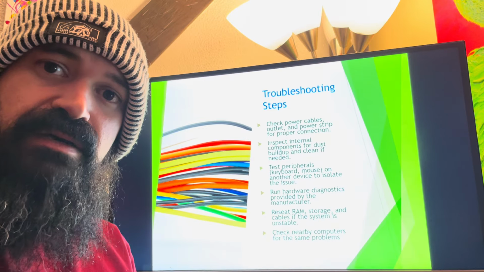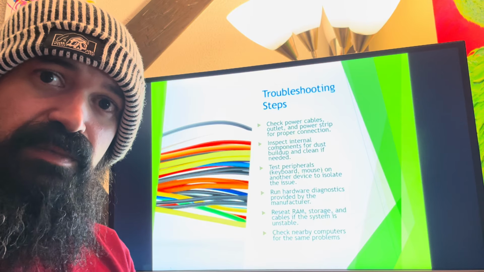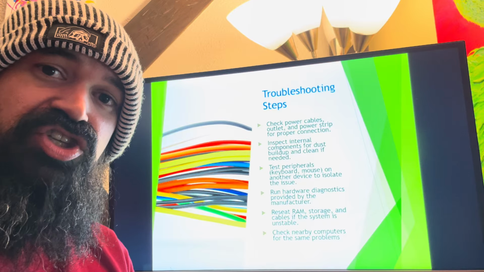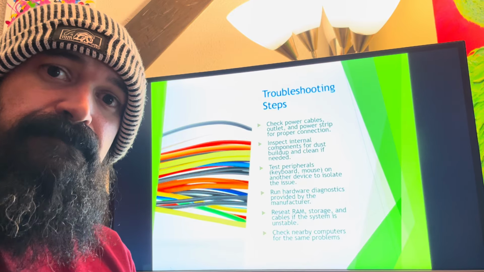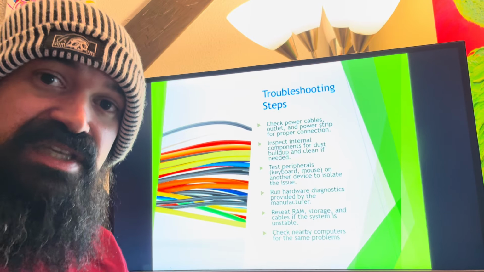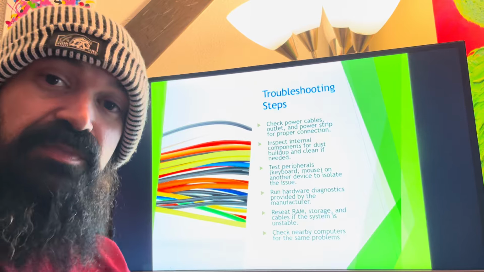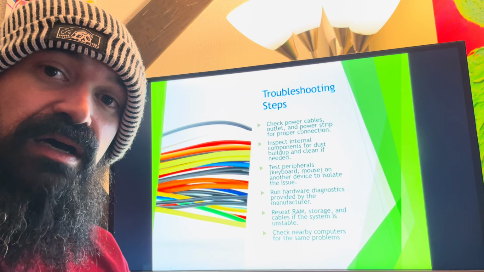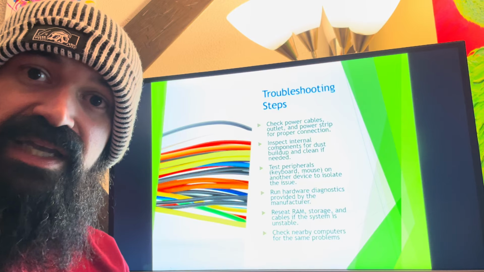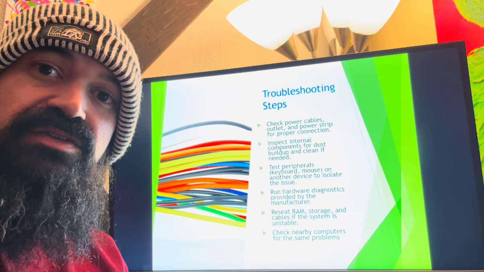Troubleshooting steps. There are some steps that you can take. These are not part of a numbered list, which is on the next slide. But these are some common steps that you could take. You could check the cables. You could check the power supply. You could check the RAM if it's seated correctly. You can check the video card. You can check to see if the PC fan is perhaps dusty. You can check other computers in the area to see if they have similar problems. You can run hardware diagnostics to see what the problem may be.